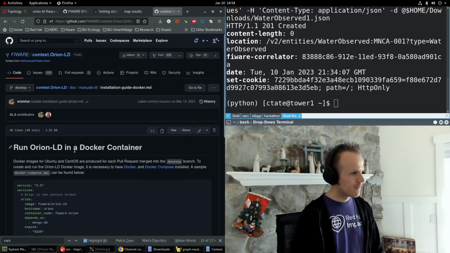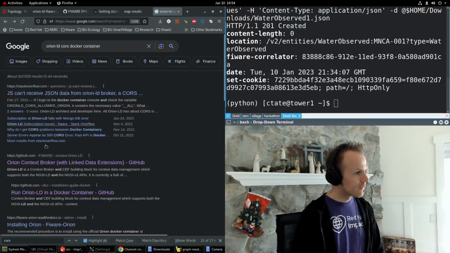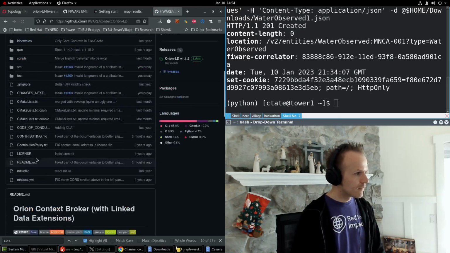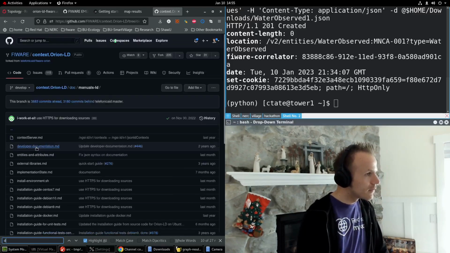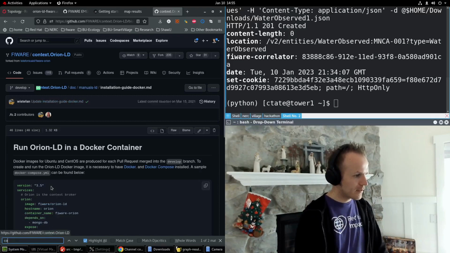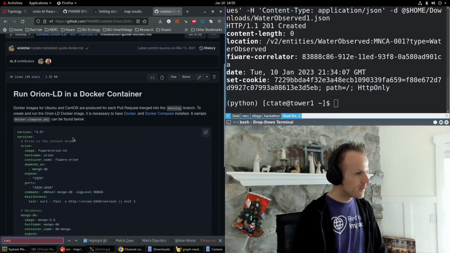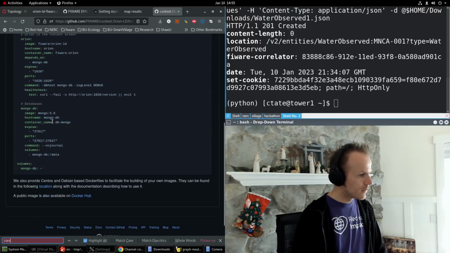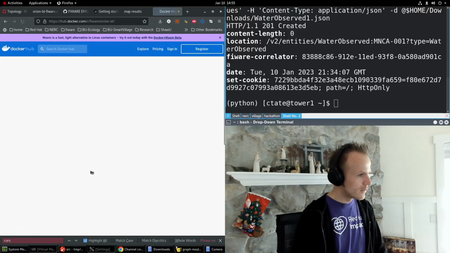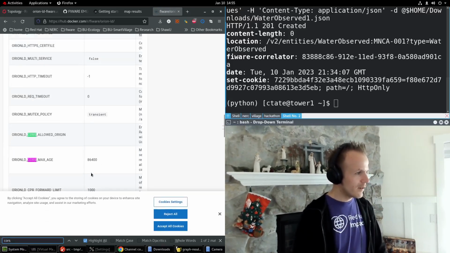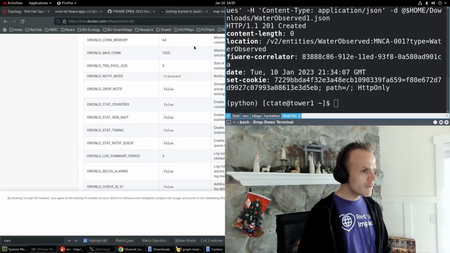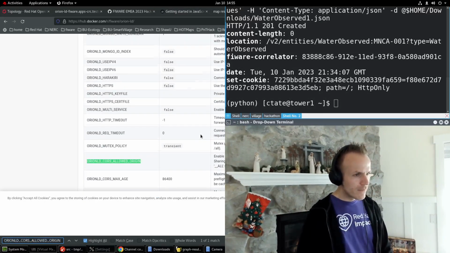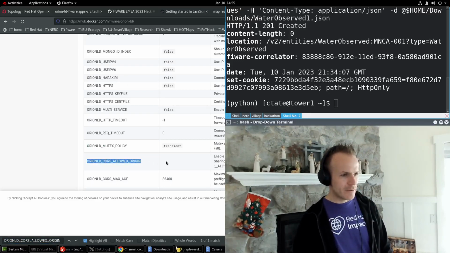Orion-LD. Okay, so I think it's Docker, probably in this guide, of course. Here it is. Okay. Just see what this says. CORS. It tells us to set this environment variable to all.